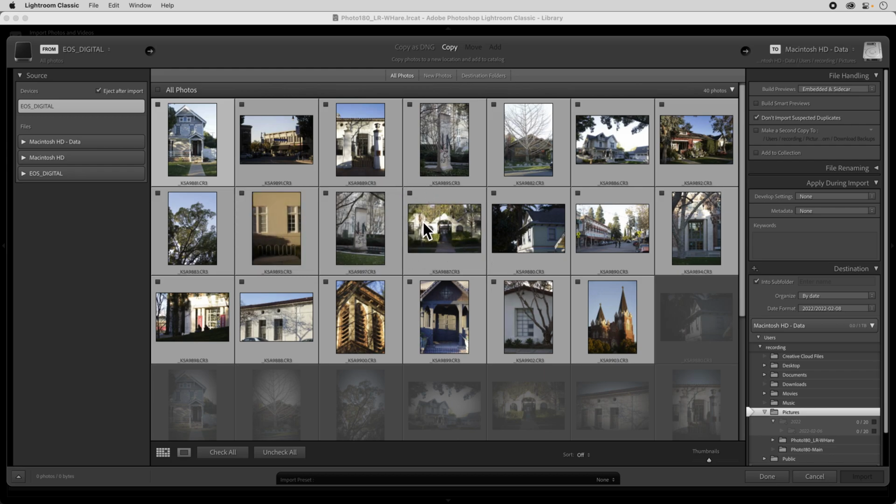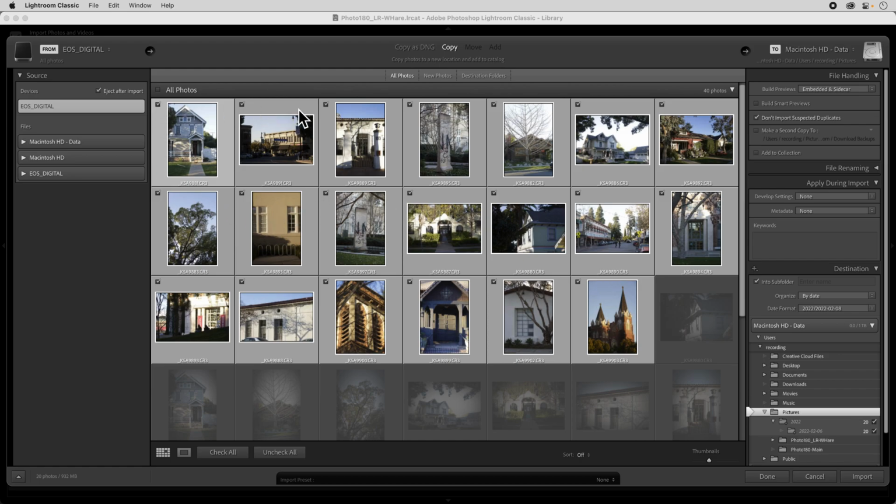Once I have what I want selected, I can click one of the boxes in the upper left corner to check it, and it will check all of my images, and then it will be importing those images. Lightroom will only import the checked images.